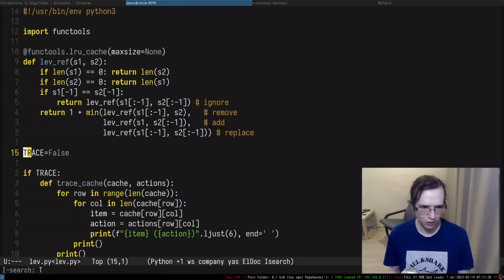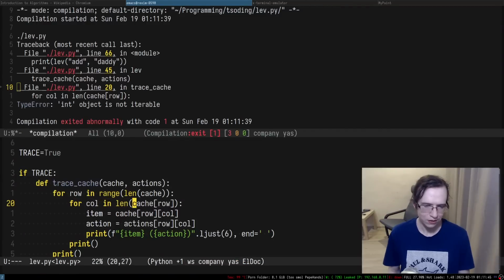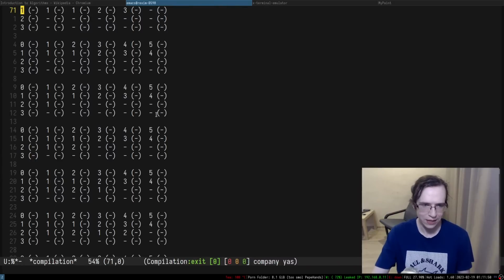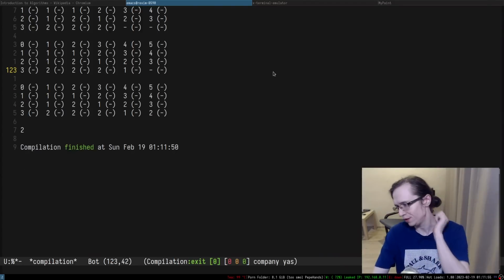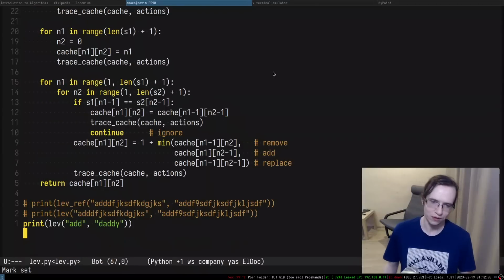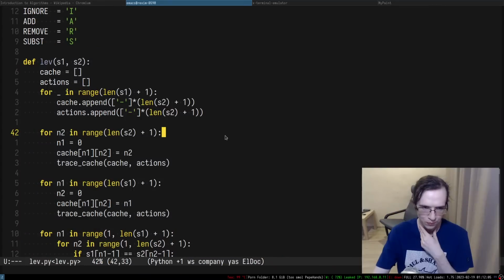It doesn't do anything because we disabled the tracing. Let's enable the tracing. Int object is not iterable, which is kind of understandable, but not really, because it has to be a range, of course. Okay, cool. As you can see, the cache is populated, except we don't keep track of the actions. The actions are supposed to be in parentheses, so let's actually put something in parentheses in here as well.